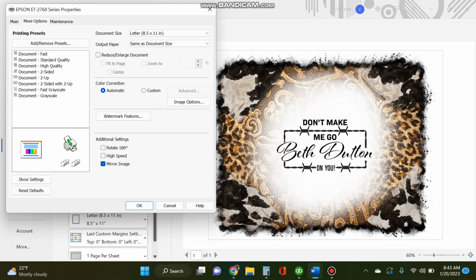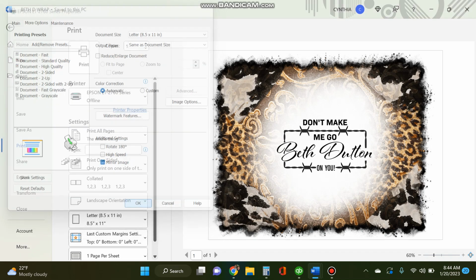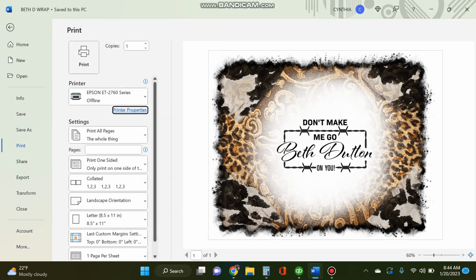And always mirror your image. Now, if I don't have words in here, I wouldn't have to mirror the image. But because you want to get used to mirroring every image that you do for sublimation, you want to always mirror your image. So now that the settings are set up, click OK. And then all you would do is hit Print. And then this would print, and it would be in mirror format so that you can go right in there, put it on your tumbler, and get it together.